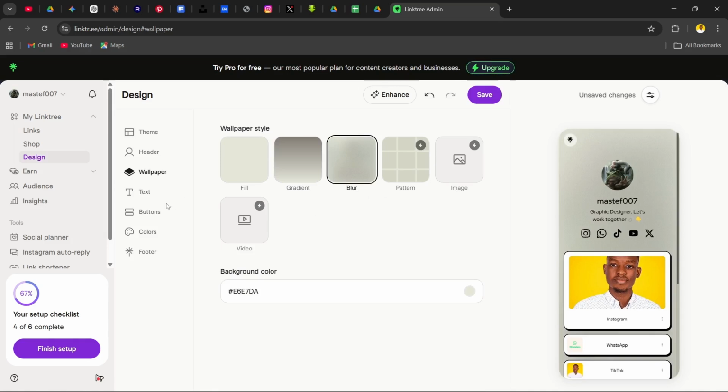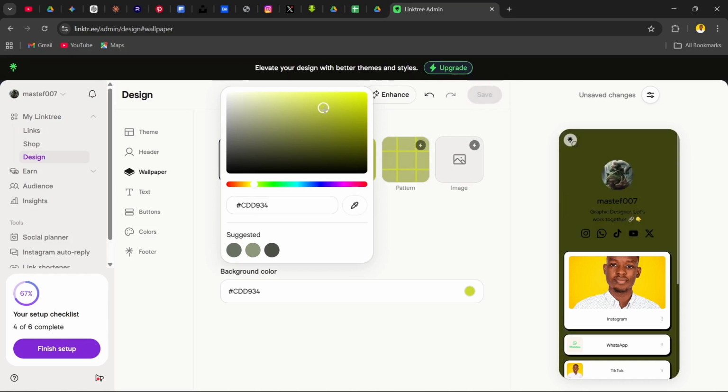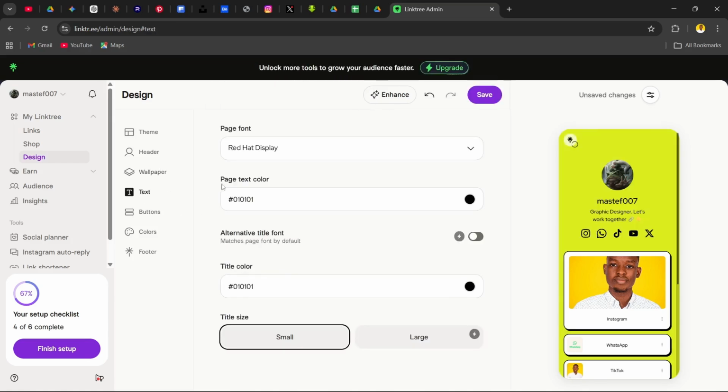Okay, under fill as well, you can also change the background color of the fill to whatever you want. All right, under wallpaper we have our text.